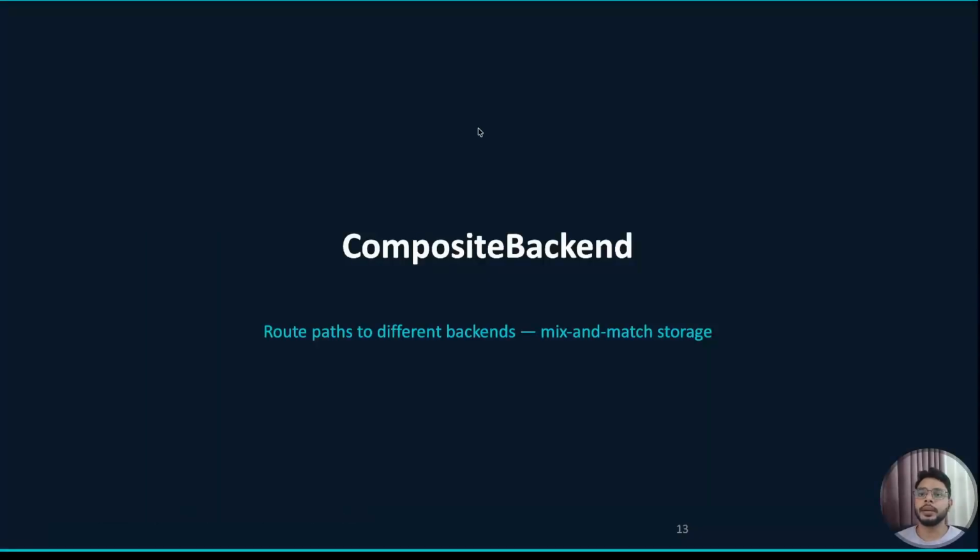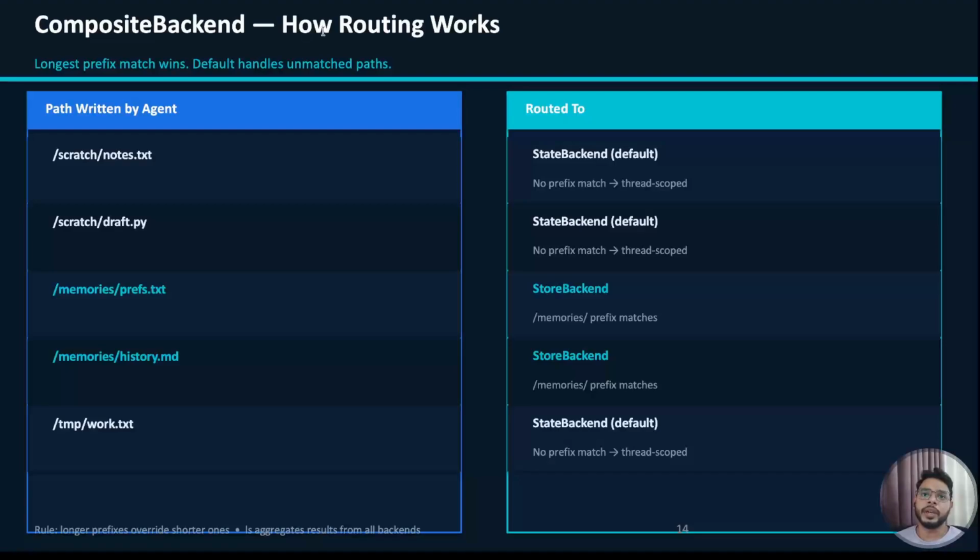Next is the composite backend, and this is the interesting one. The backend routes file operations to different backends based on the path prefix. There can be multiple backends, and each backend can be configured based on how the path looks. I have created a routing table. Any write to the memories prefix goes to a state backend. Persistence survives across sessions.